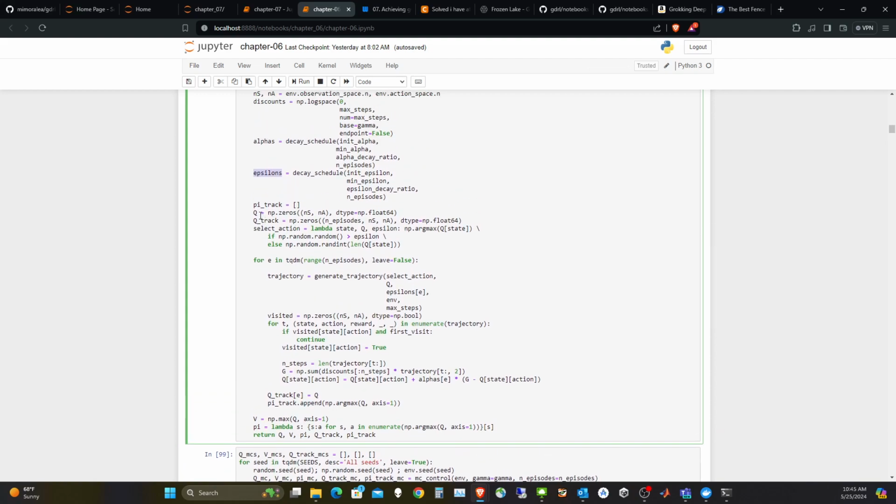So you have to create the Q function empty with zeros. Number of is basically the state space and the action space. And then this Q track is just a collection of Qs for each episode so that you can plot it later.